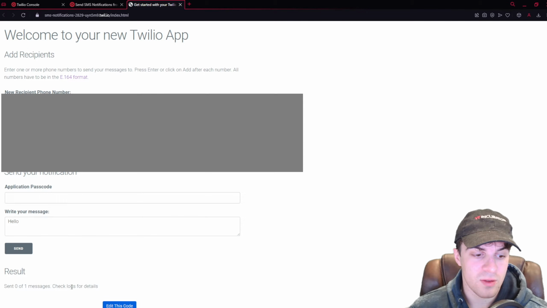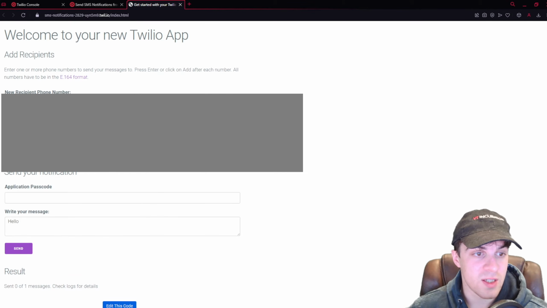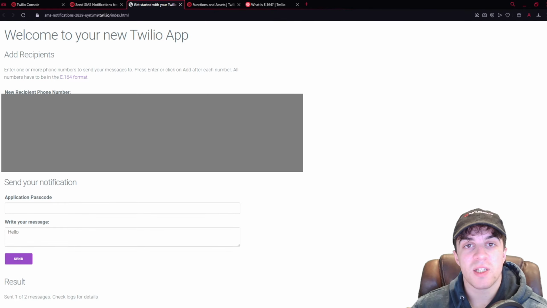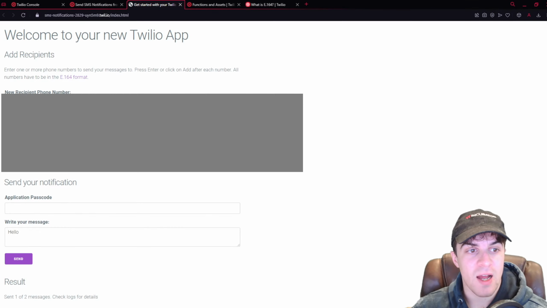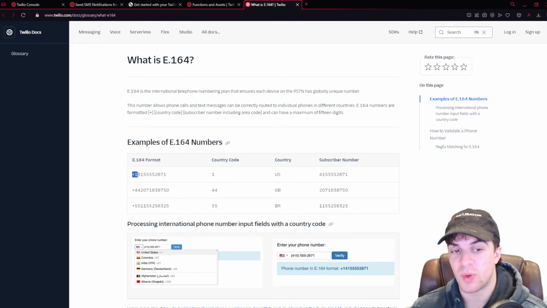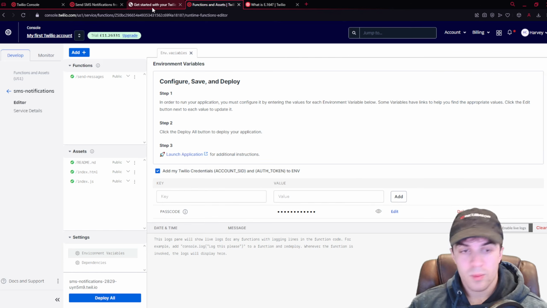And you can see sent 0 of 1 messages. And for some reason it's not sent it, but we can go ahead and check the log for details. Okay, and essentially the reason it didn't send then is because I didn't have it in the E.164 format. And essentially that format here basically is where you put the plus and then the country code and then the number like that, rather than just putting a 0 at the start. So make sure you include the country code there. But now on my phone, I've received the message that says hello from Twilio.